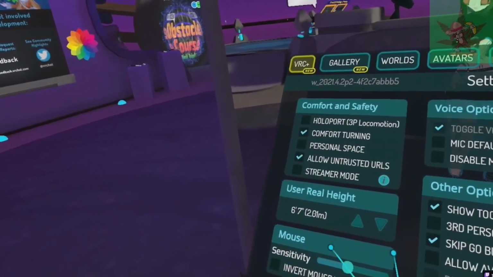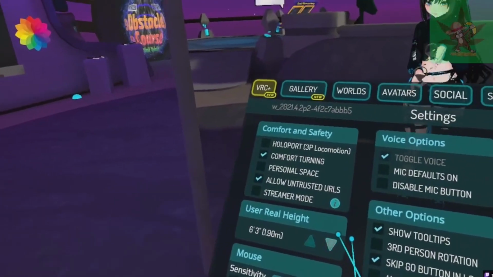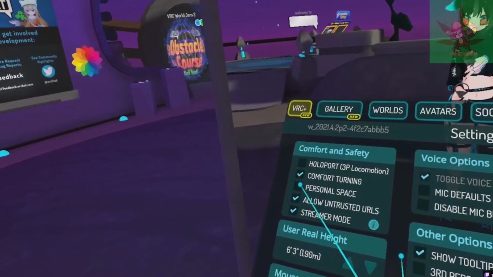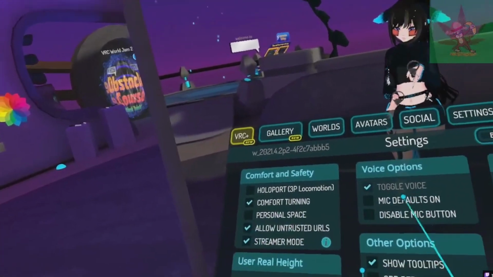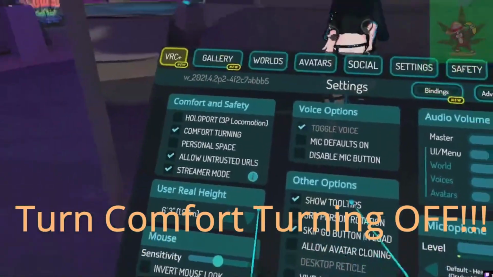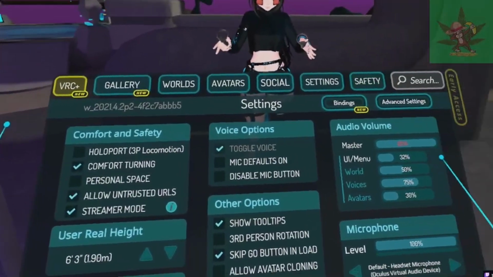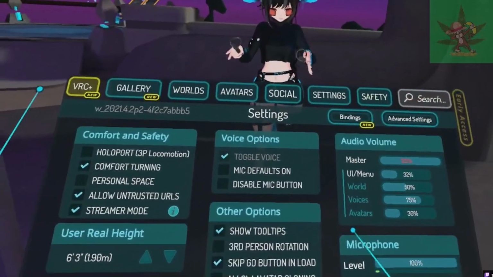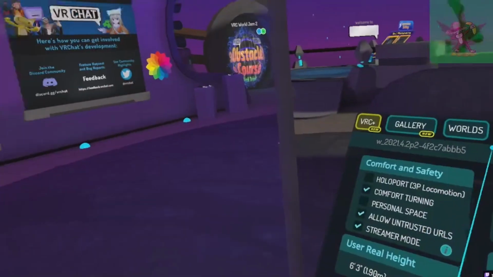Your view is real high. This allows you to see your screen a little bit better, depending on what height you are. Streamer mode, personal space, I take that off. Allow untrusted URLs, of course, on. Comfort turning on. These are just some basic settings that I have. Make sure to have this off because you don't want other people cloning your avatar. It just makes it weird. Why do you want to see a bunch of yourselves?